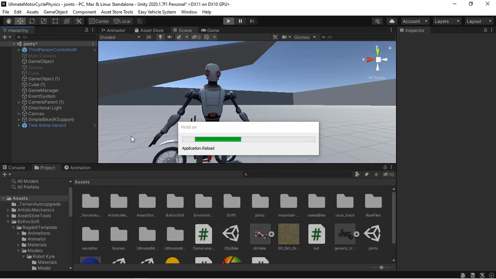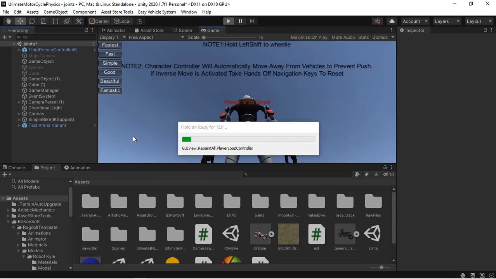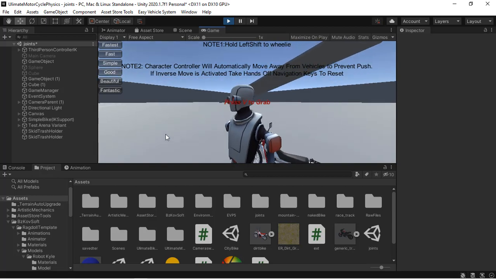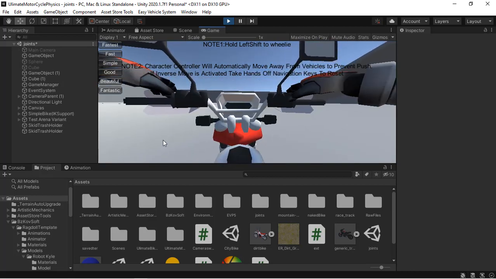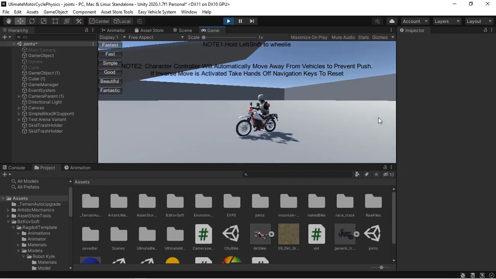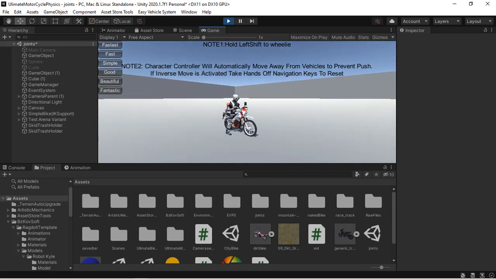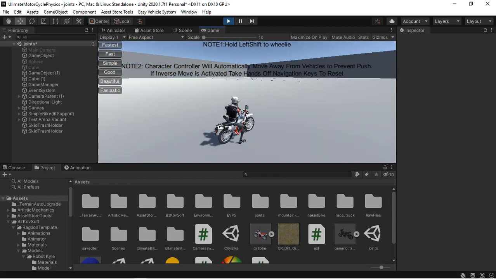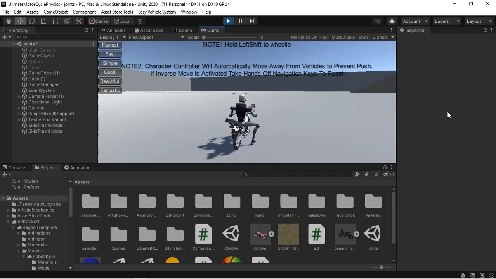Let's see what happens. Okay, so click on V. Okay. The robot character seems to be bigger than the bike. It looks funny, but at least it's working.